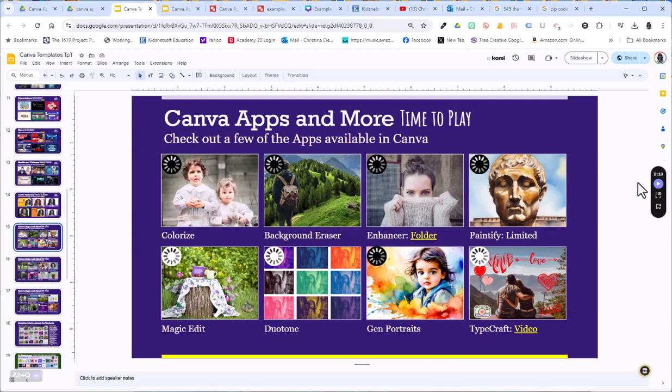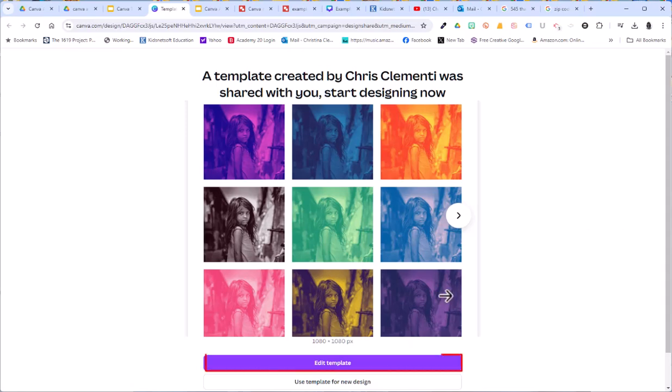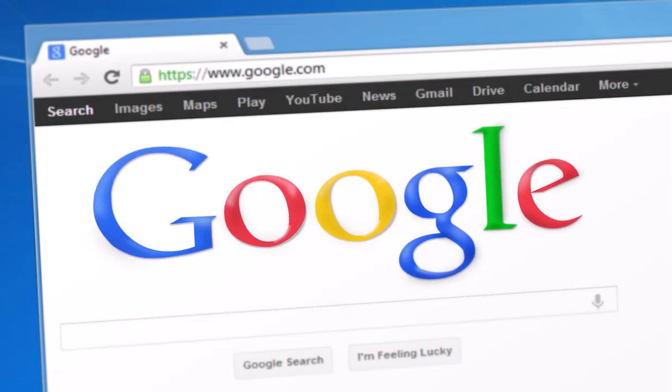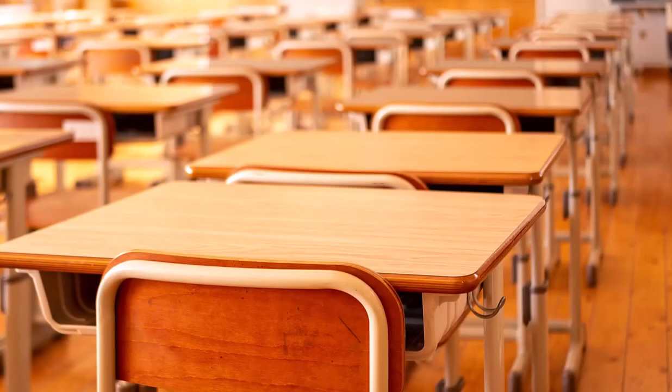So you're going to want to pick up the template by selecting the image and clicking on the link. When this window loads, go ahead and choose Edit Template. If you are logged into Canva, it will automatically open up in Canva. If you're not logged into Canva, go ahead and log in with Google using your school account.